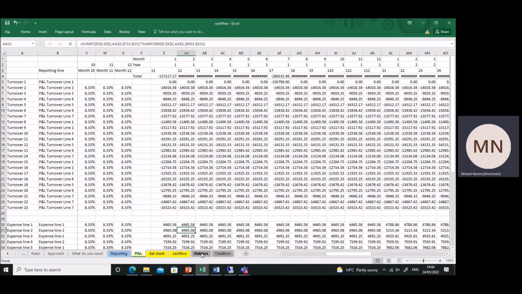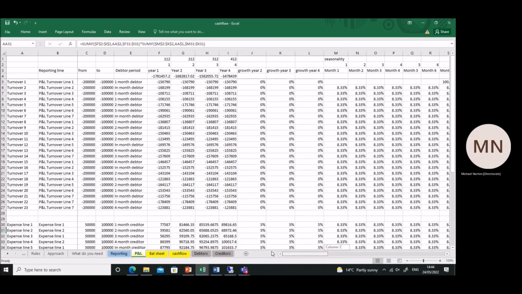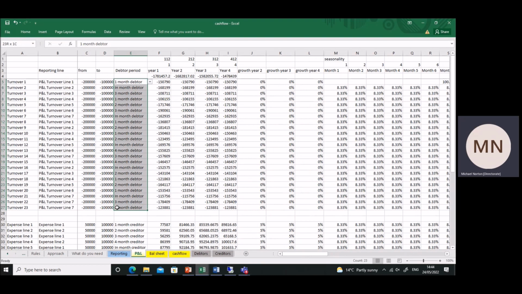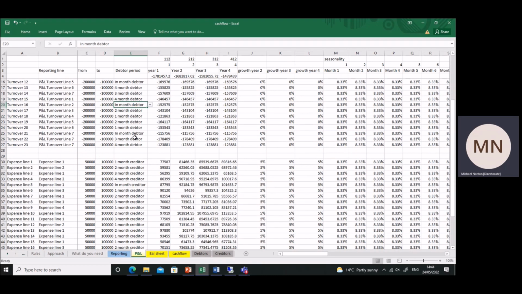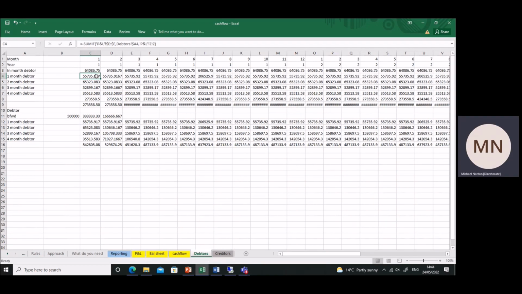So what I've done as well is, back here, I've also attached to each of these turnover lines a payment profile. So that one's paid in the month, that one's paid after 1 month, and I've produced again data validation to produce a payment profile for both debtors and for creditors. In my debtors figure then, I now can have the whole of the turnover that's associated with 1 month. It's going to be paid next month, after 2 months, after 3 months, after 4 months, and that's the amount that's going to be paid in the month.